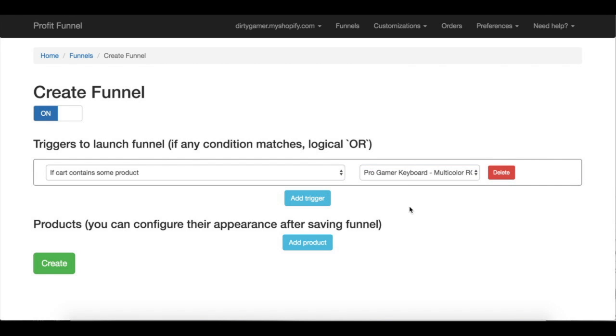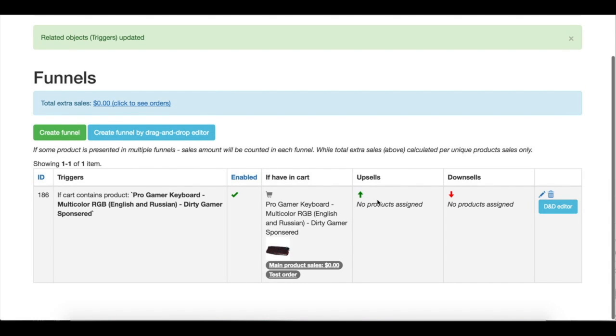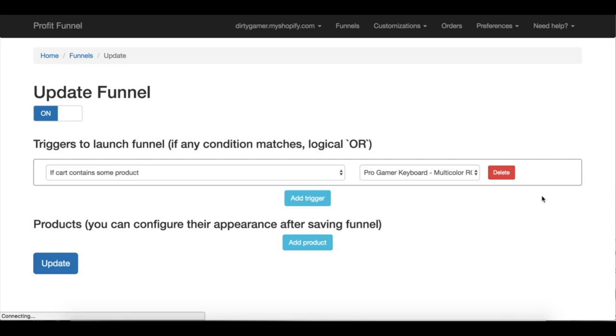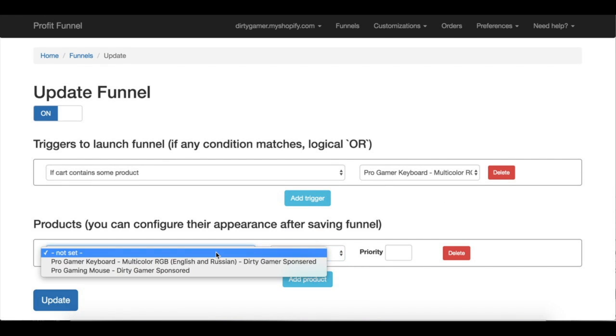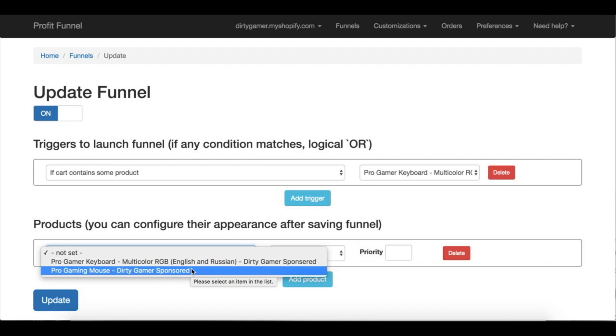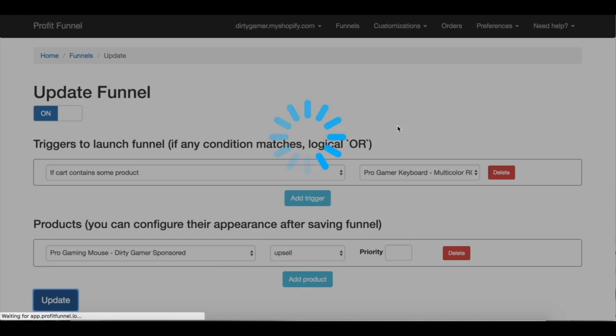So now what we want to do is right here, we can create a funnel. If the cart contains some product, and the product is the gamer keyboard, I'm going to click create. All right, so what happens over here? No product assigned, there's nothing here. So I'm going to click edit over here, then click add product, and put it as an upsell. Dirty Gamer, essentially the Pro Gaming Mouse, and I'm going to click update.